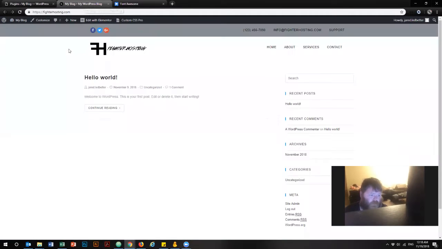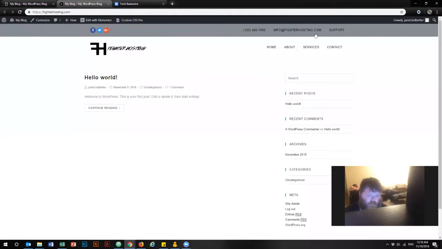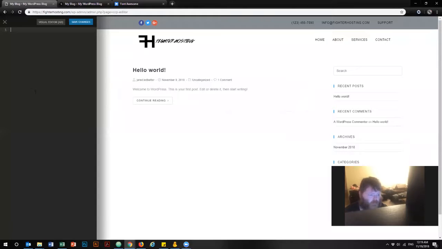Once you've identified which situation you're in, then we're going to come over here to Custom CSS Pro. Now the reason we're doing this on a separate page is so we can see a difference on our live site, what happens when we do this. Now Custom CSS Pro is a live CSS editor, and it's one of my favorite ones. I use it all the time.